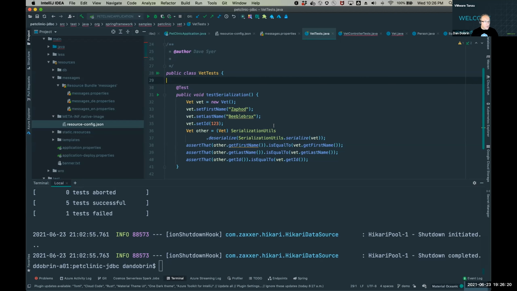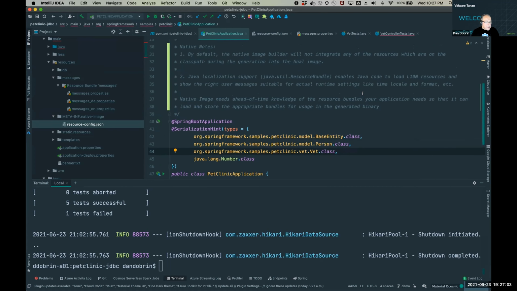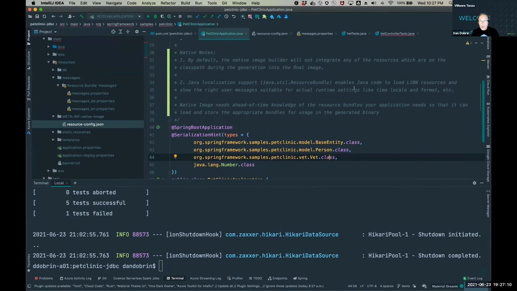How do we do that? We will set up a serialization hint. And in the end, it also requires a number. So we have to list all of these classes so that this serialization hint will generate the right configuration. Now, if we think about resource access, let's think about it that by default, the native image builder will not integrate any of the resources which are on the class path during the generation of the final image.